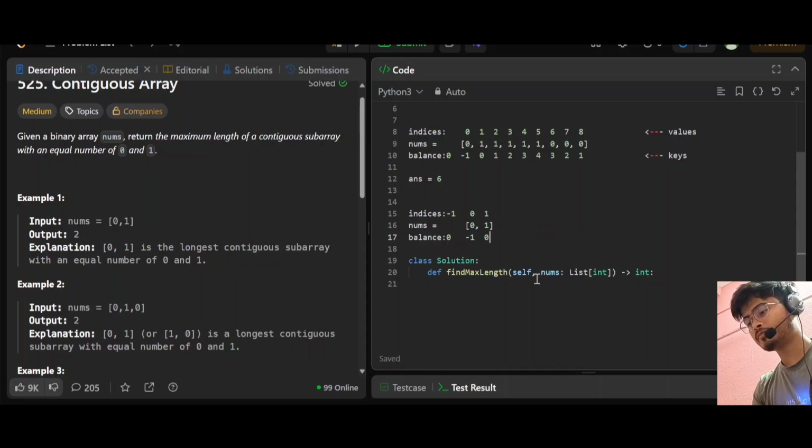Let's do the code. This is our hash map or dictionary. We have put our first key value pair, that is 0 and -1, that we discussed here. This means that balance 0 was present before the array started. Next, we will initialize our two variables, that is balance and maximum length.